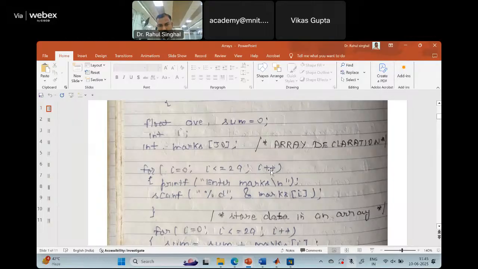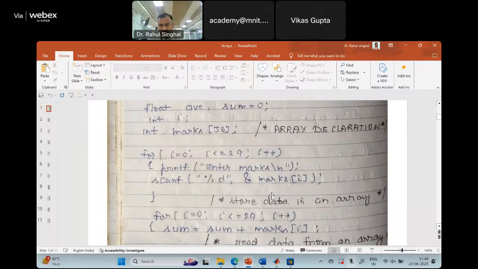It will become 0 plus 1, 1. Is 1 less than or equal to 29? The condition is true. Again, the body of the for loop will be executed. So the marks of the second student will be entered here. In a similar manner, from 0 to 29, a total of 30 students' marks will be entered in a single variable marks. Okay. And this is storing the data.